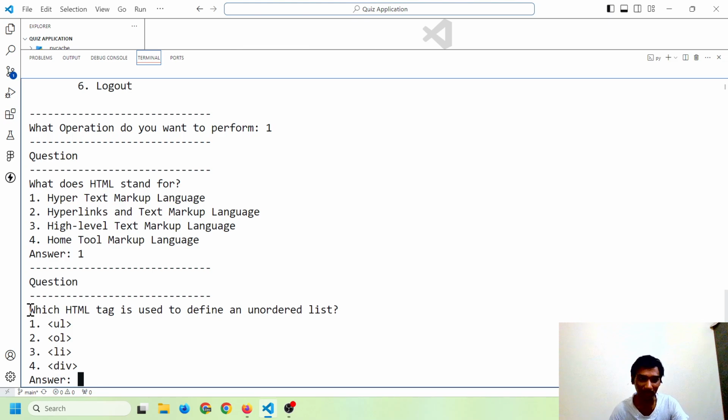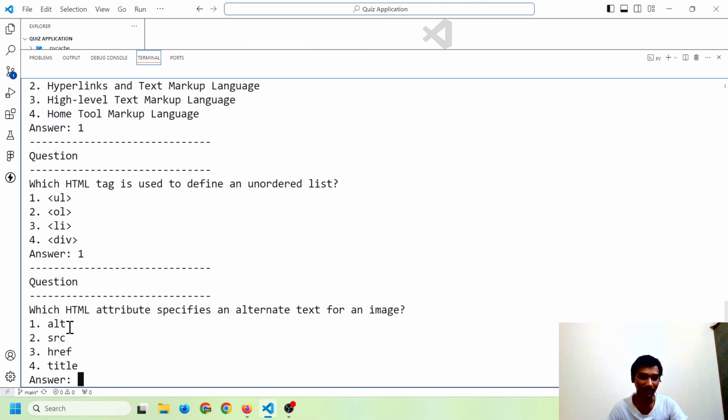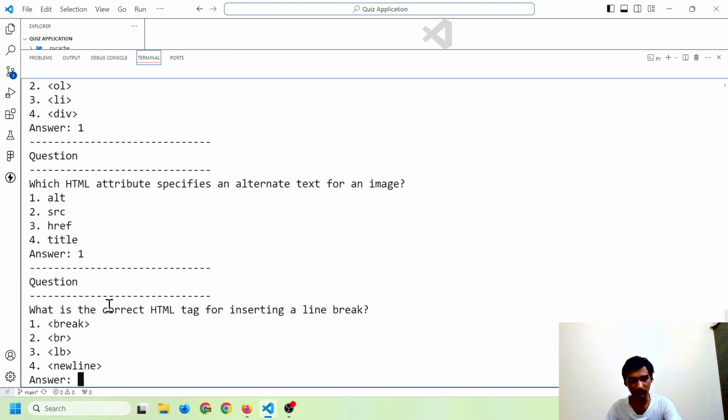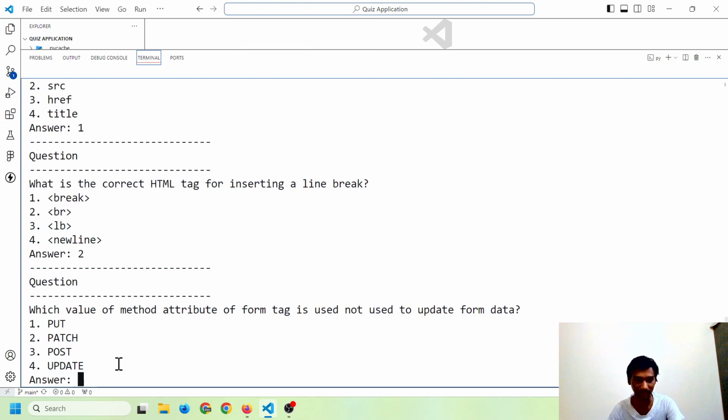So yes. Which HTML tag is used to define an unordered list? UL, right? Then which HTML attribute specifies alternate text for an image? Well, the alt tag. Now, what is the correct HTML tag for inserting a line break? Well, it's the BR tag, so option 2 is correct.